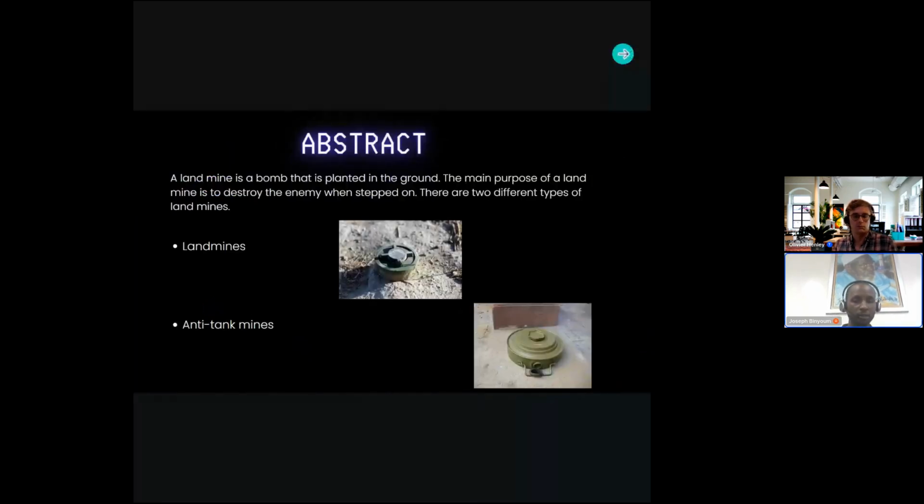Okay, a little bit of abstract. So why a Deminer robot? Because of landmines. A landmine is a bomb that is planted in the ground. The main purpose of a mine is to destroy the enemy, and we can list different types of landmine, but for this I have only two to show you. The anti-personnel landmine, whose purpose is to kill a human, and another one is the anti-tank mine. The purpose is to destroy a tank in a situation of war.